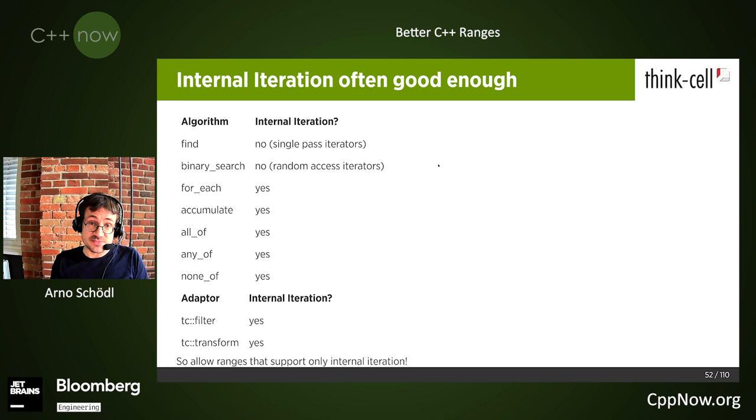It's a filter and a transform. Both can be phrased with internal iteration, so you can just write them on top of stack producers. So what we want is to allow ranges that only support internal iteration. Now let's see how that would look.